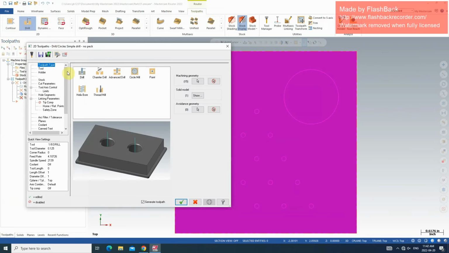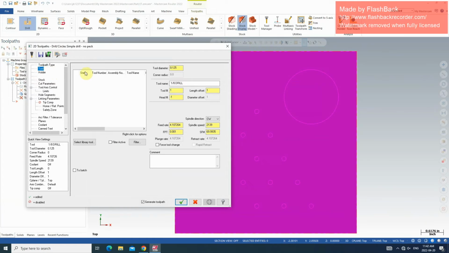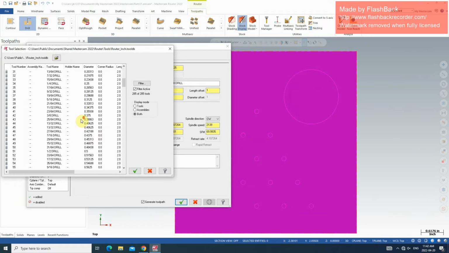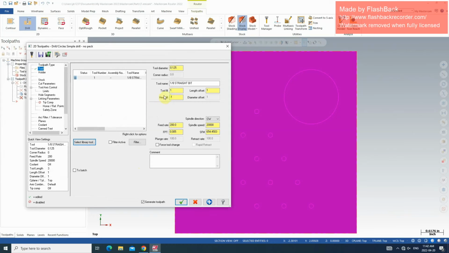After clicking the green check mark, we're going to be in our tool path. Go down to Tool and click. This is the place where we're going to select our drill bit. Now it says 1/8 drill already, but we're going to select 1/8 straight bit. That is going to be down in 144. The number might be different for your SolidWorks. So once we select that, you can see that the change has been made.